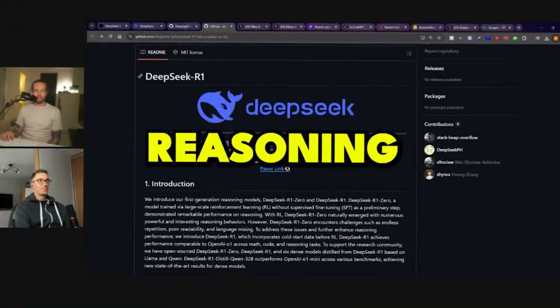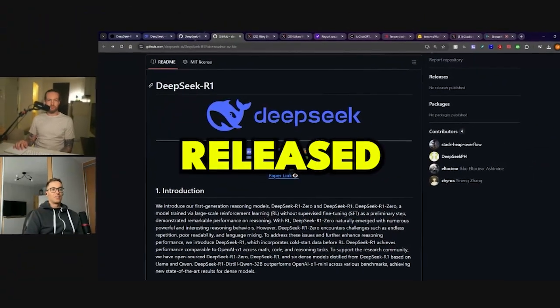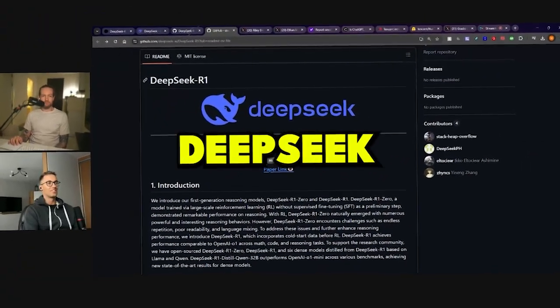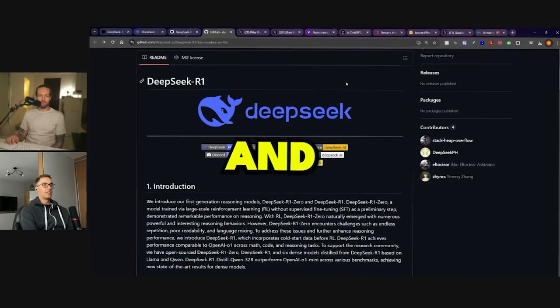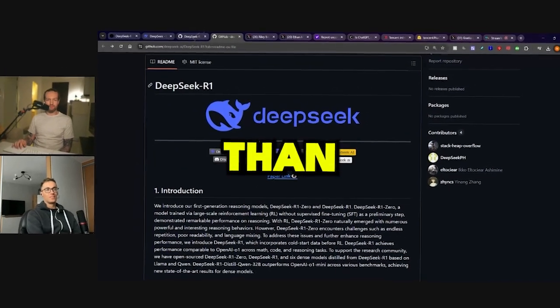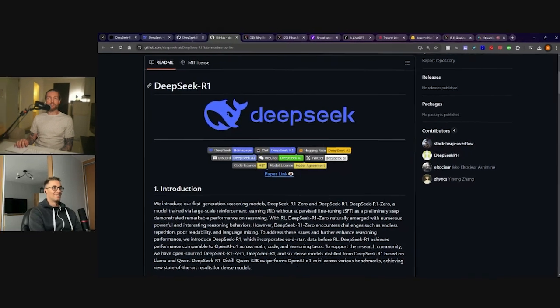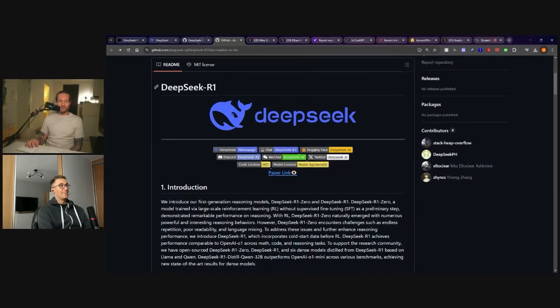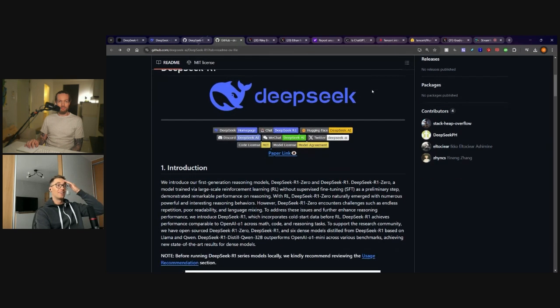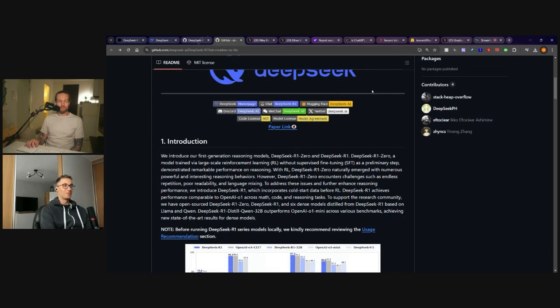Check out this new reasoning model that got released just 2 days ago. It's called DeepSeek R1, and apparently it's already better than OpenAI O1 on some benchmarks. Yeah, and so much cheaper as well. It's so much cheaper to run. Even the API is a lot more affordable, which is why it got so popular. And I just can't wait to show you the stats and how it works.